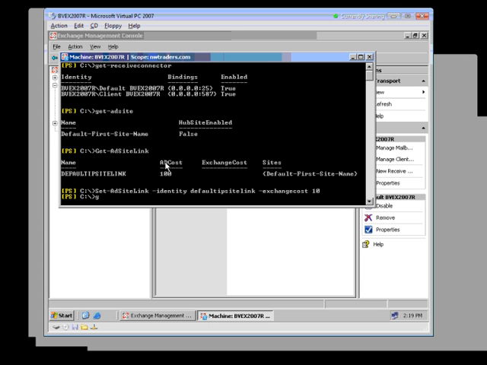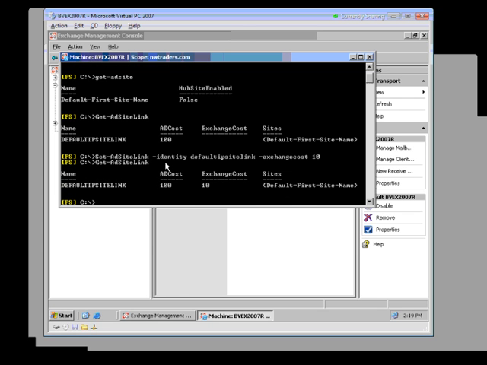So now if I get AD site link information, you'll see that the exchange cost is 10, whereas my AD cost is 100. So I've set it to be a lower cost. Right? Maybe I want to set this to be a higher cost. But either way, these types of settings, if you want to change them, are only able to be done via the command shell and not the command console. So please keep that in mind.